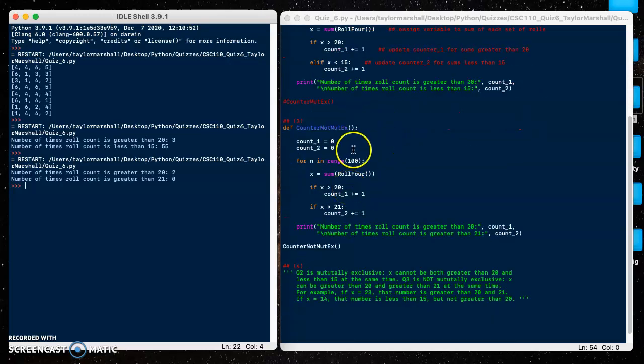And then for question 3, this one is not mutually exclusive, meaning that they can happen at the same time. So I used 2 if statements, so it counts them separately. So like if x equals 50, okay, that's more than 20, so it'll count it, but it'll also continue onto this next if statement, and it'll say, okay, it's also greater than 21, so we'll count it for count 2 as well. And then I have my explanation down here.